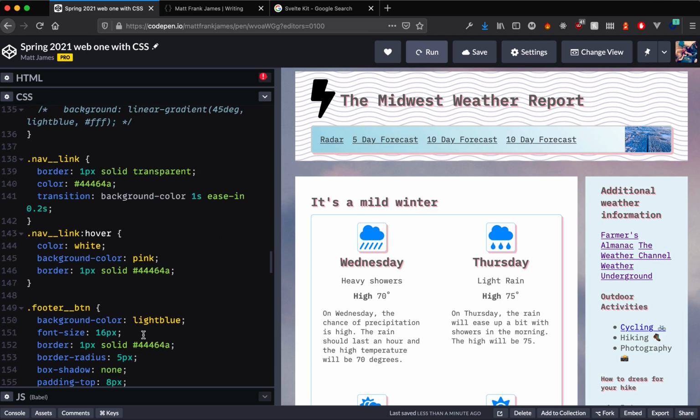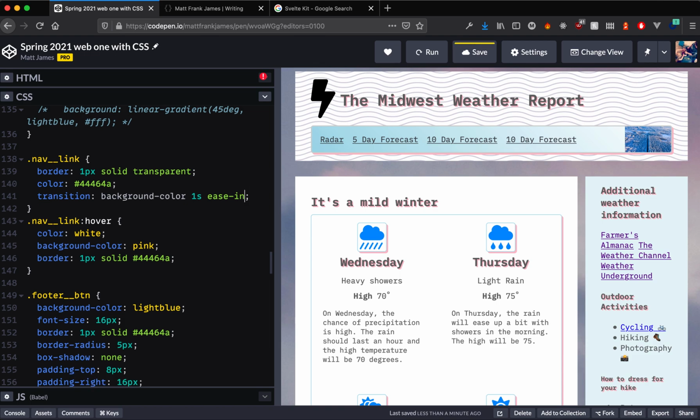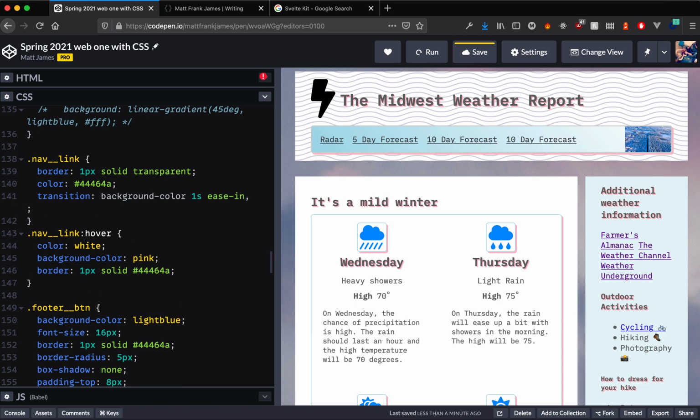Now, let's say you wanted to do multiple transitions. So you'll notice that the text and the border are changing immediately, but the background color is what is transitioning. We have a couple of different ways that we can approach this. The first and most performant way to do this is to have a comma-separated list of transitions that we're going to apply. So after my first transition, I can select color as the property I want to transition.